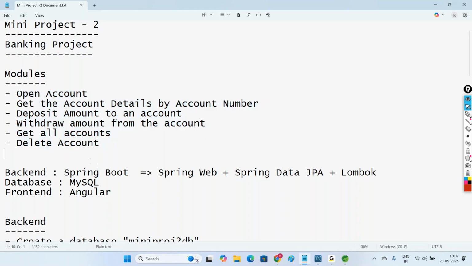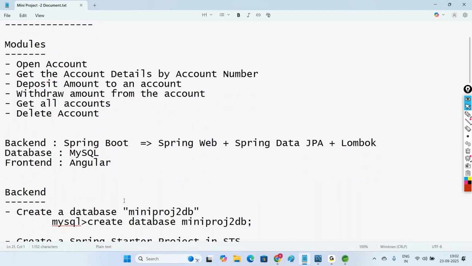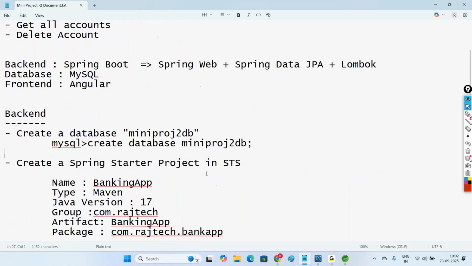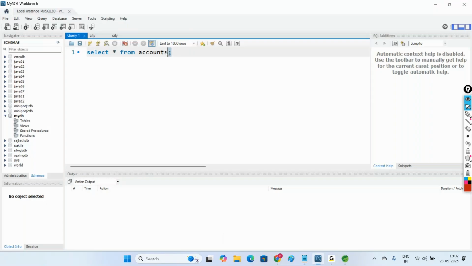This project is developed with Spring Boot as the backend, where we are going to use Spring Web, Spring Data JPA and Lombok, and for the database we are going to use MySQL, and the frontend we are going to do using Angular. We have created one database, that is mini project 2 DB. Let me use that. Use mini project 2 DB.